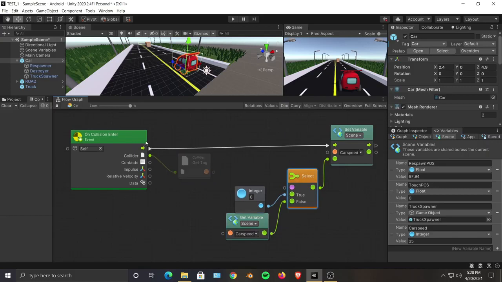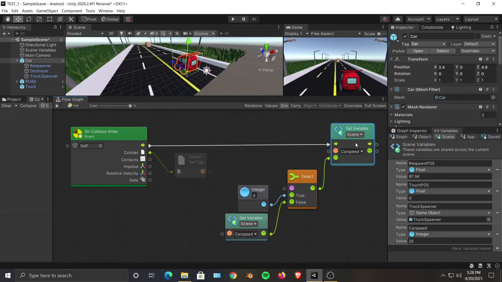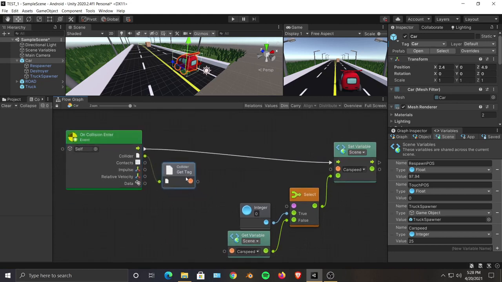So whenever this collider detects that our car has been colliding with our truck, it should turn true and change the car speed to 0. Or else, if it is false, if it is ground or something else, then the false value goes into our car speed, which is originally our car speed. Hope that makes sense a little bit, but it will work for sure.